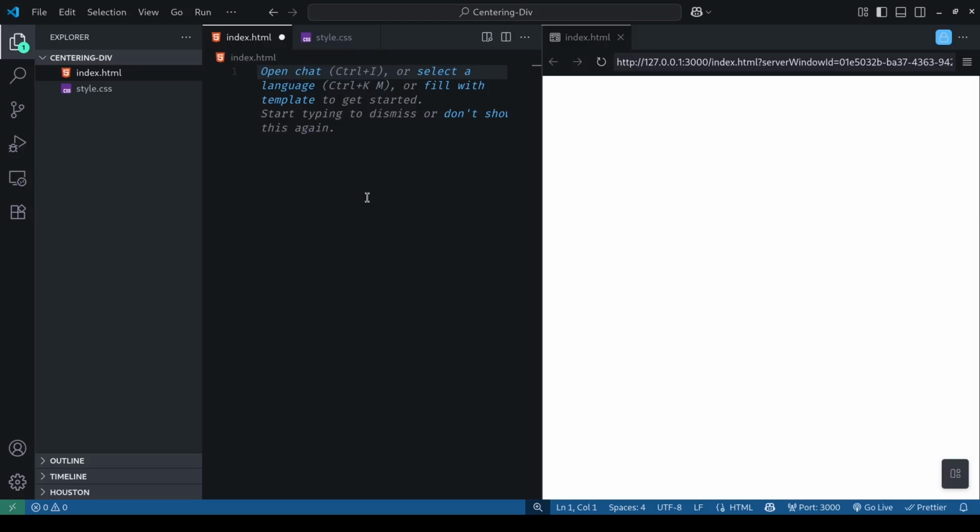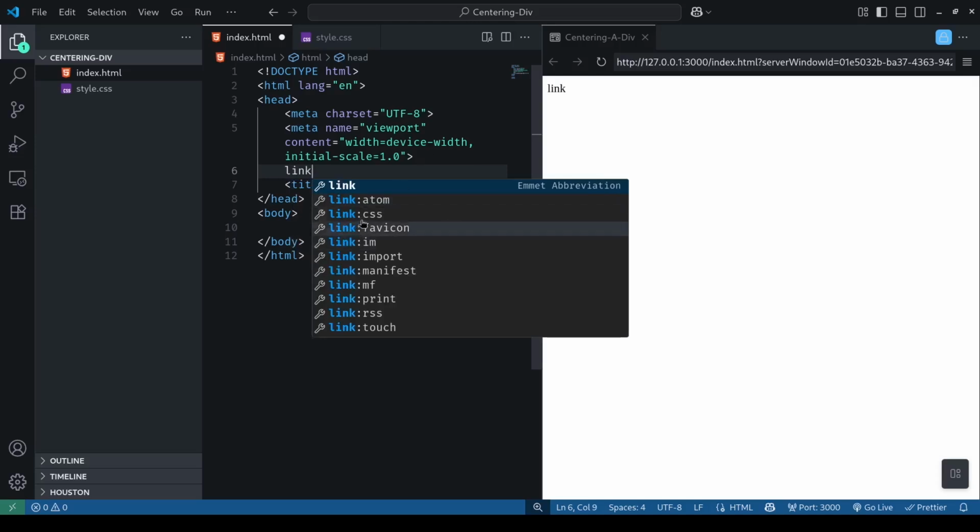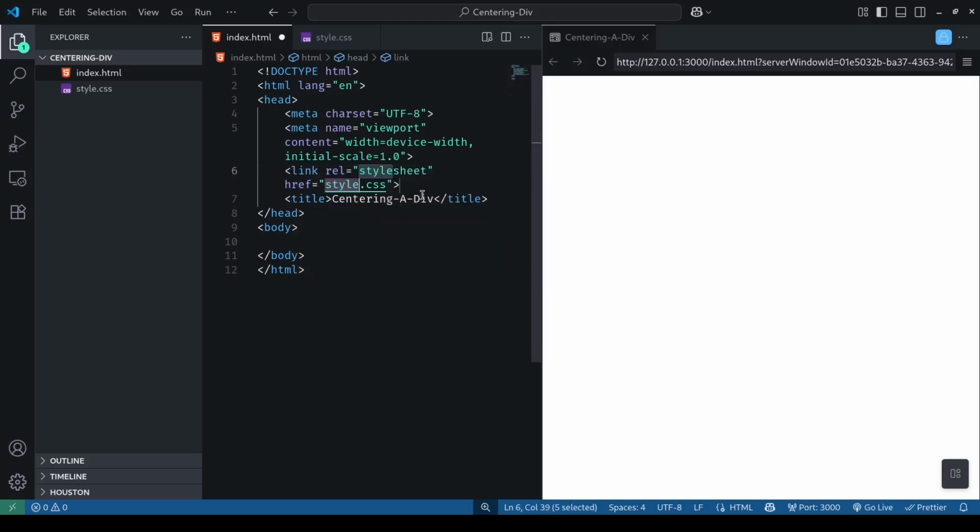In our HTML file, let's grab our boilerplate. So this is it. Okay, let's rename the document. Let's say we're going to rename it centering. Okay, and then let's now link our HTML file to CSS. Okay, that's it, it's now linked.